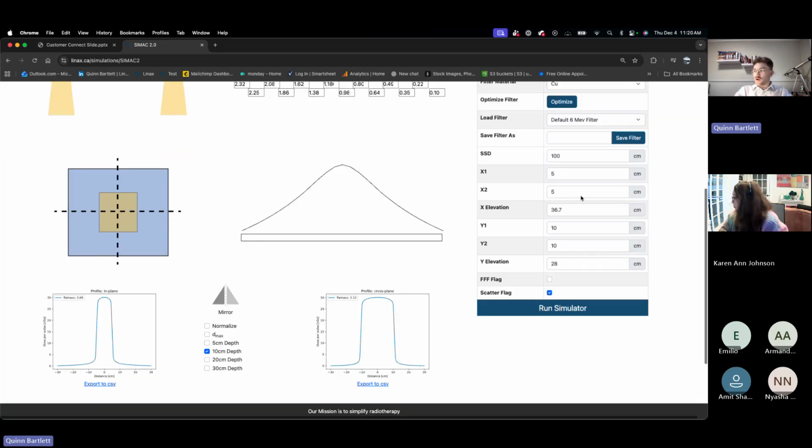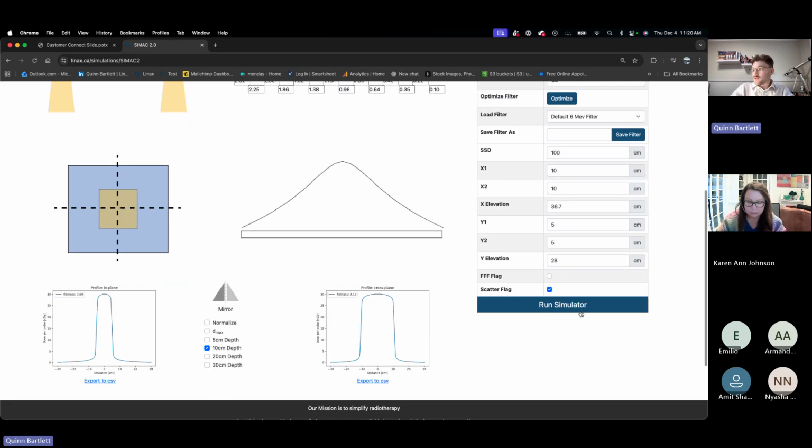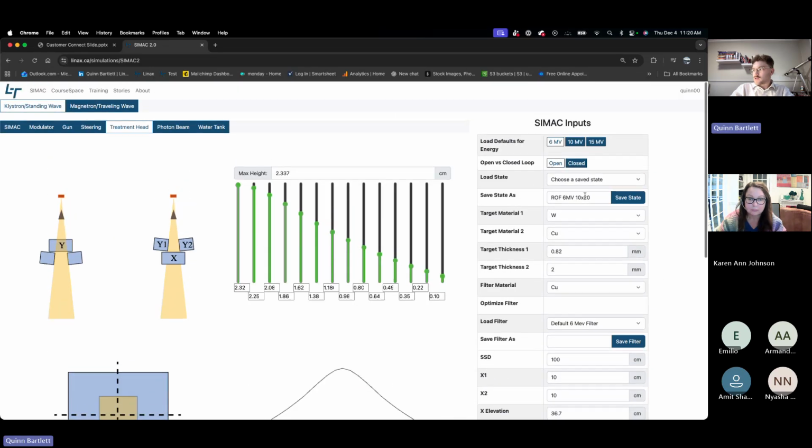And then we will do our 20 by 10. And we will run this. And then this is just going to be 20 by 10.